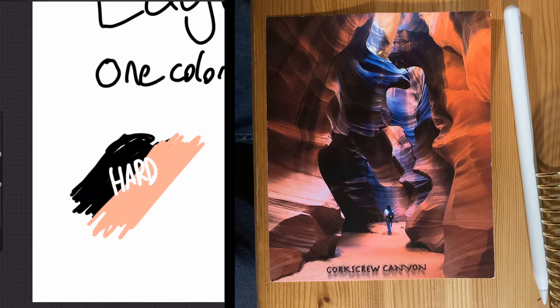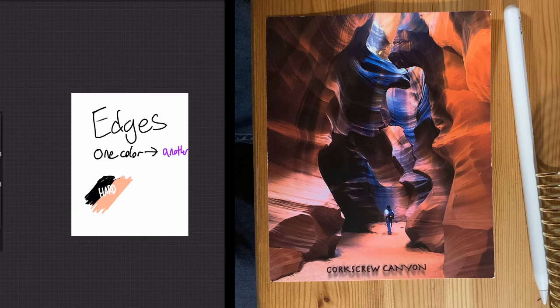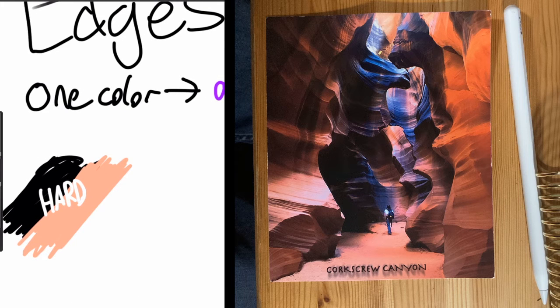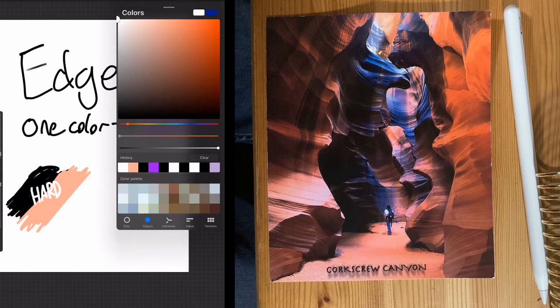It's when we have one contrasting color or value going right against the other. Wham! One color to the next. The number 2 type of edge here is a soft edge.